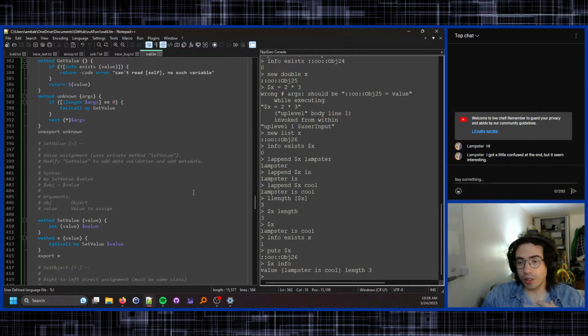So what my package does is it gives the ability to link a variable with the same name as the object command name to the assignment and value methods of that object command. That way the object command and the object variable are one and the same.